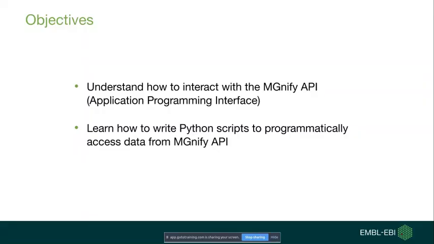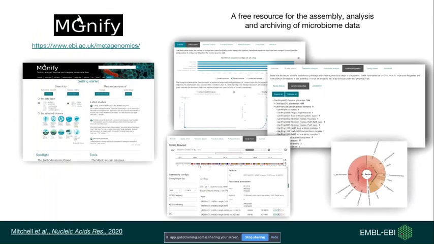So the learning objective for today is to understand how to interact with the MGnify API, how you can actually use it, and learn how to write a Python script to programmatically access the data that we have on our MGnify REST API. I would like to start with a few words on what MGnify is.